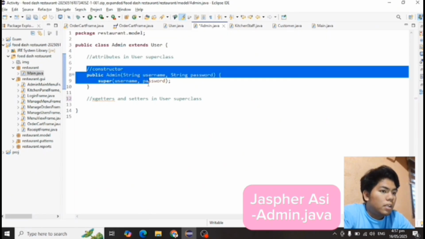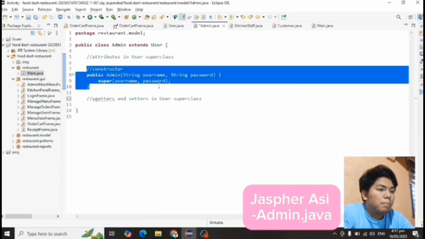Constructor: public Admin(String username, String password). This constructor calls the constructor of the User superclass using super(), and passes the username and password to the User's constructor to initialize those fields. So the username and password, and methods like getUsername and setPassword, are inherited from the User class.